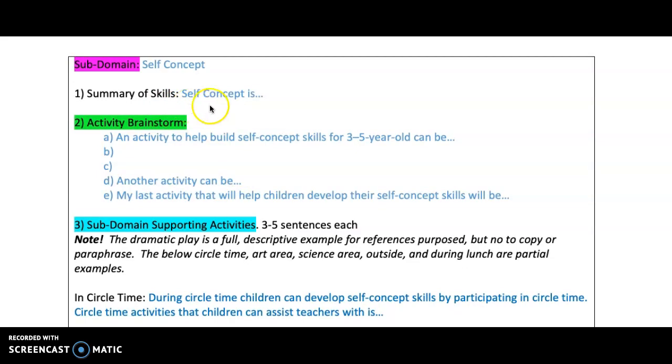Summary of the skills. What is self-concept? Define it. Okay, what is it? Use your textbook. Take a look at the information that's posted in our Read Watch materials. And then you're going to jump down, and this is the activity brainstorm. Remember, 1-2 sentences. Really quick, just brainstorming, okay?